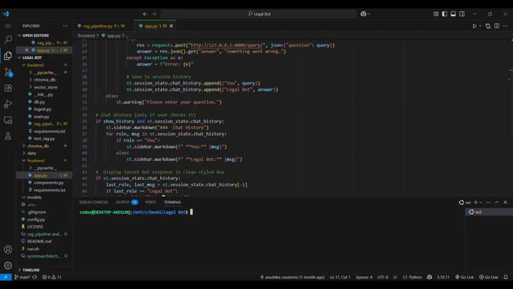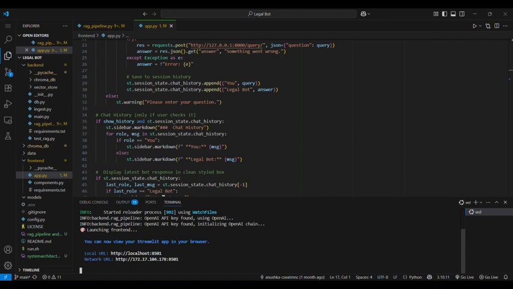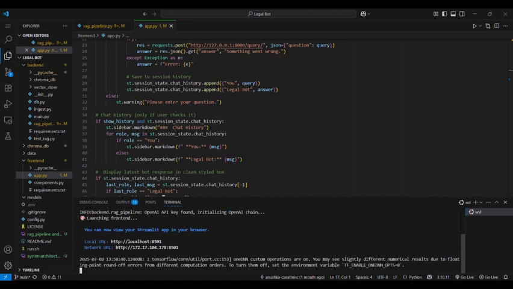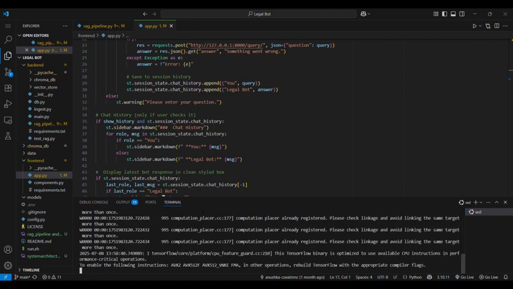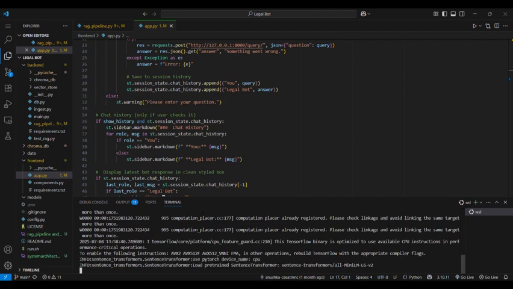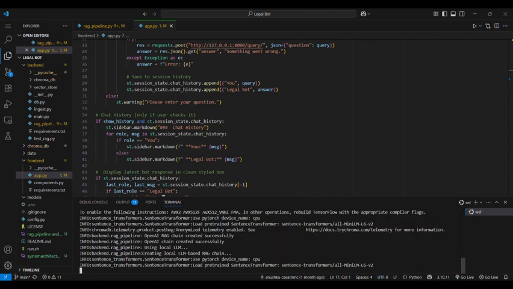So let's now run the project. Okay. So here we go. One more thing to keep in mind: the OpenAI API takes around 6 to 8 seconds to respond, but when it falls back to the local LLM, the local LLM takes around 50 to 90 seconds to generate the response. So let's see.